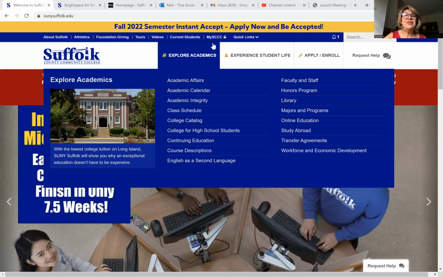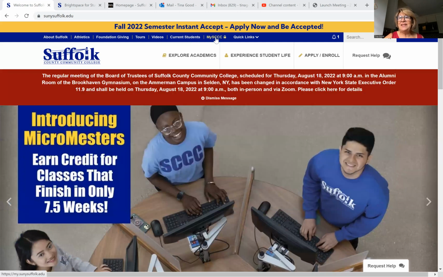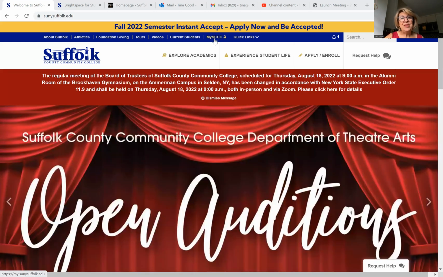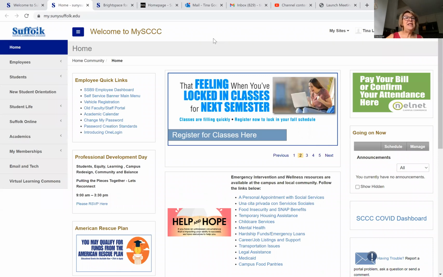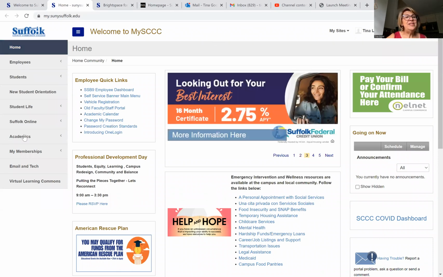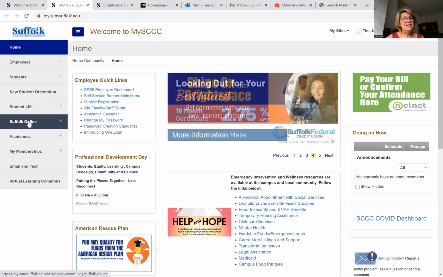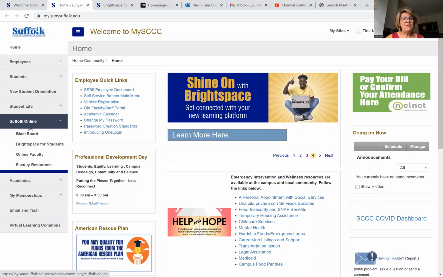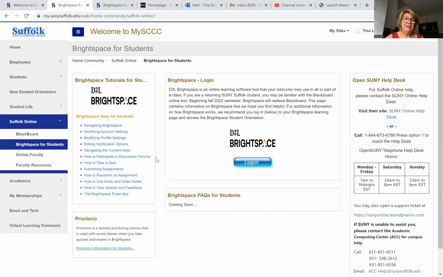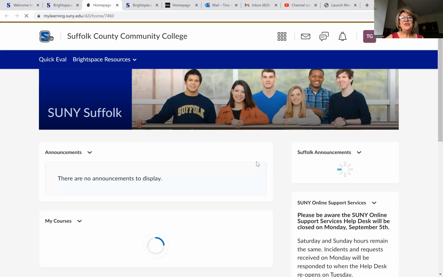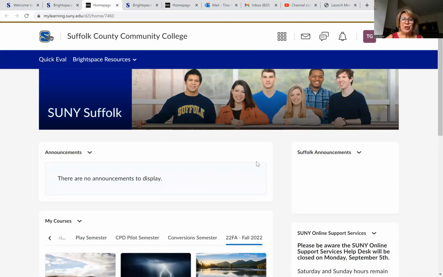In this particular browser, you click on My SCC, just like you're going to the portal. And you'll need, again, your student ID and your password. You'll need that login code. And then you'll see over here where it says Suffolk Online, okay? So click on Suffolk Online, skip over Blackboard, and go to Brightspace. Log in. And there you'll come to the Brightspace homepage for you.